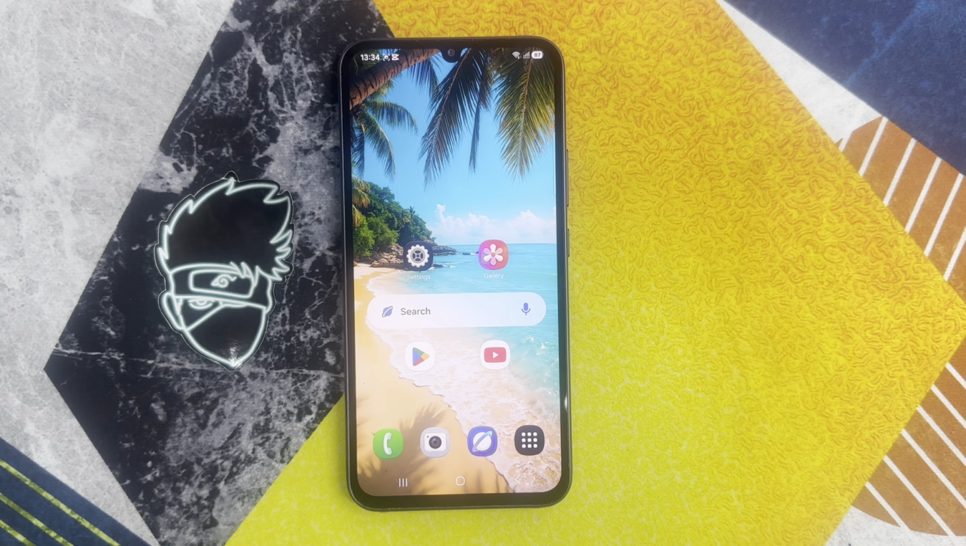How to fix if it won't send text messages on Samsung A17. Let's start the video. First of all, if you want to fix this problem, restart your device.